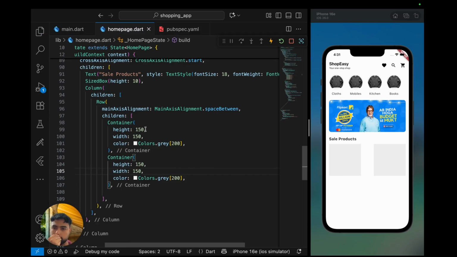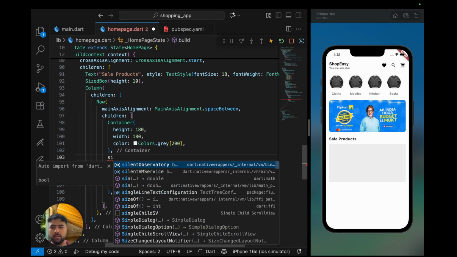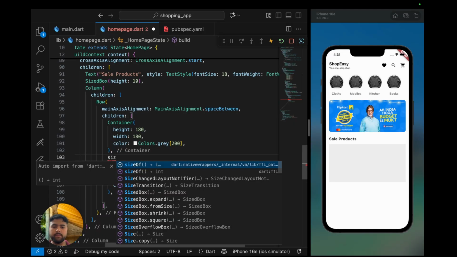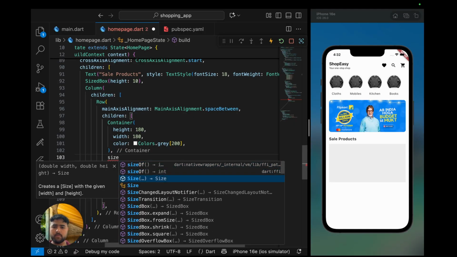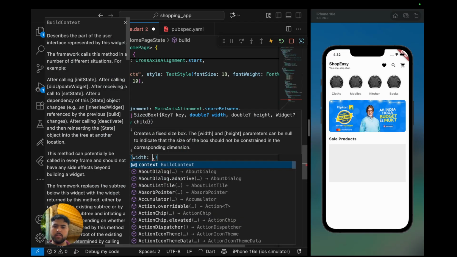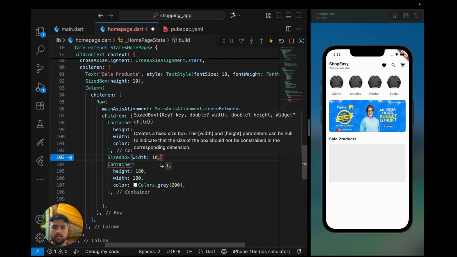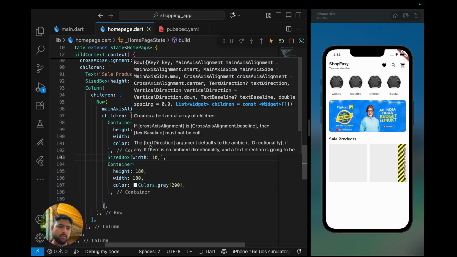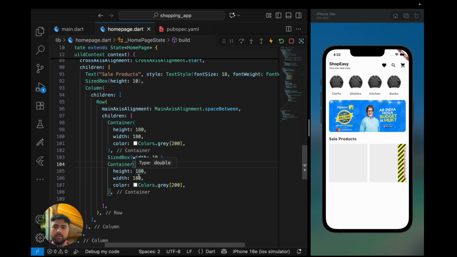Perfect. We can increase some more. 180. Here also we can use grid widget. It will be more good, a little sized box of width 10 with a comma. Mm, it gave us little. Let's make it 75.